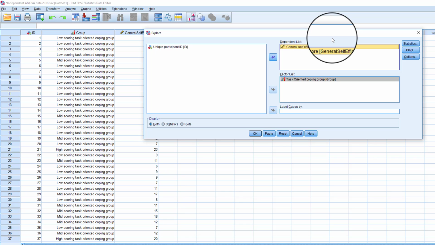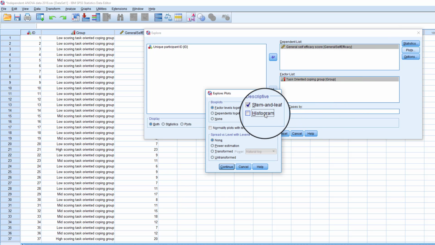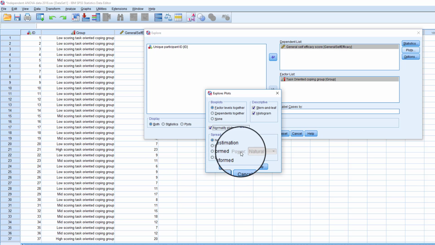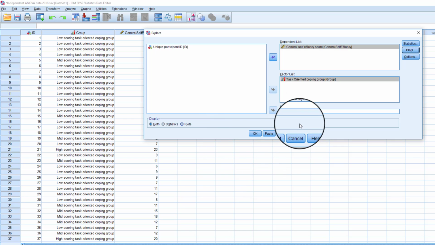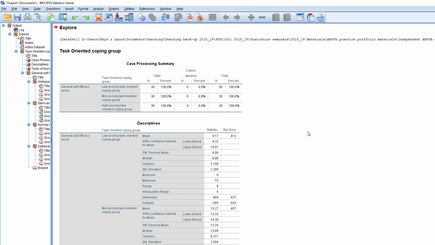I can leave a lot of the default options as they are, but I do need to go into plots, and I need to choose histogram and normality plots with tests. I could also run a Levene's test at this point, but I won't do that. I'll do that as part of the actual ANOVA. So I'll click Continue, I'll click OK, and SPSS will produce this.